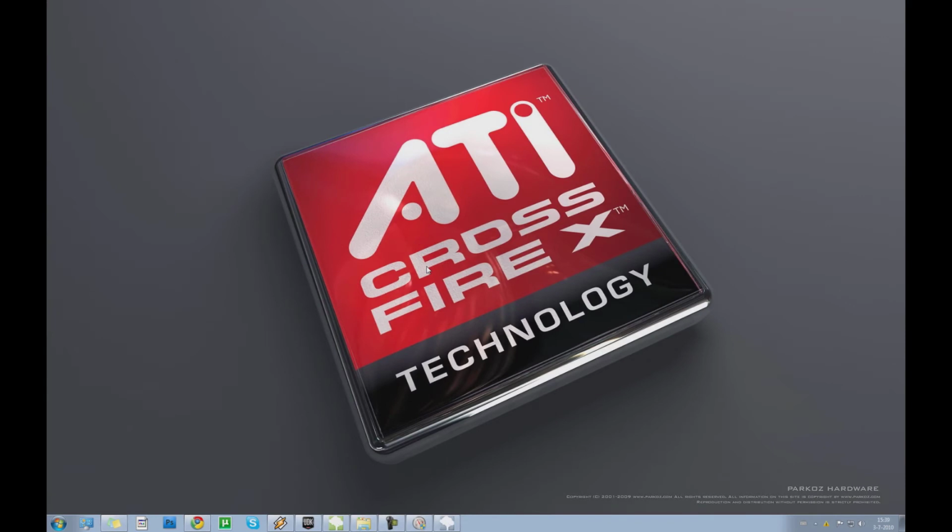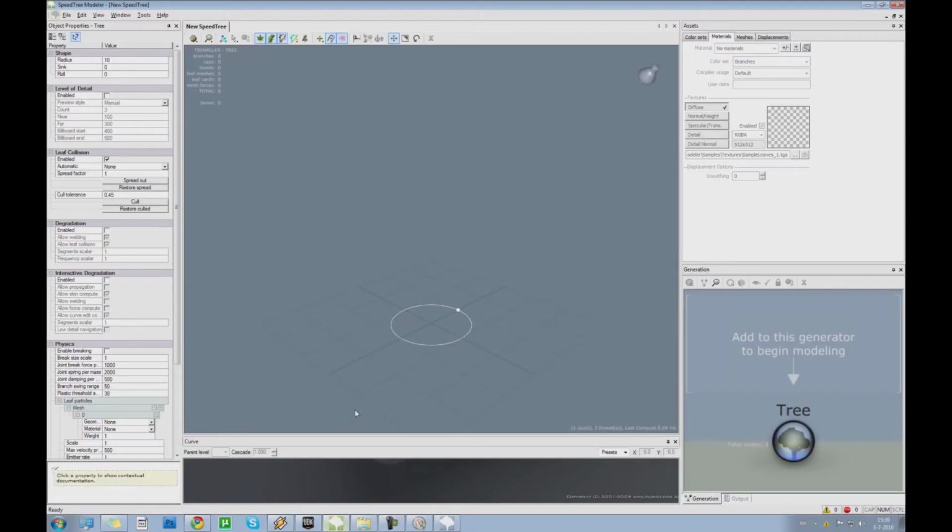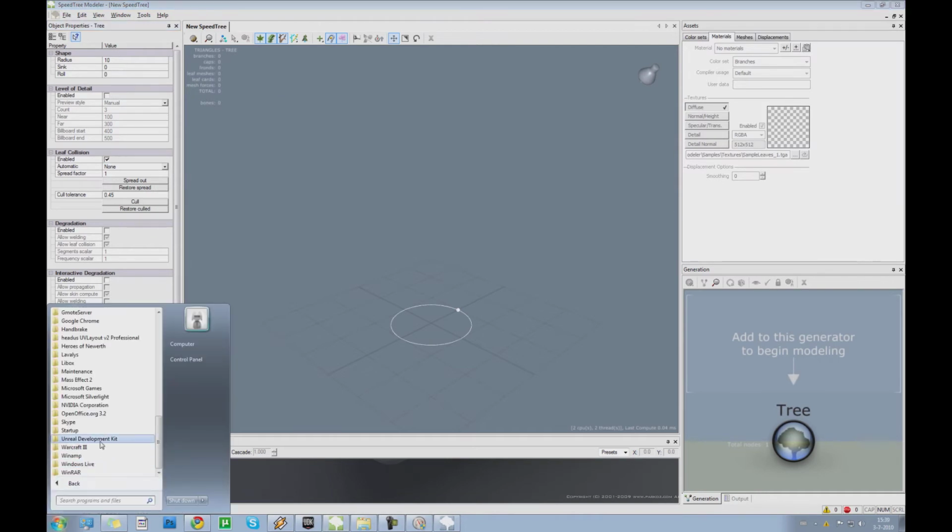Today I'm going to talk a bit about SpeedTree and how you can use it within the UDK. SpeedTree is a program that's being shipped with the UDK, and what most people use it for is to generate realistic looking trees. Well, this is the SpeedTree program. You can find it when you install the UDK, and it's right there.